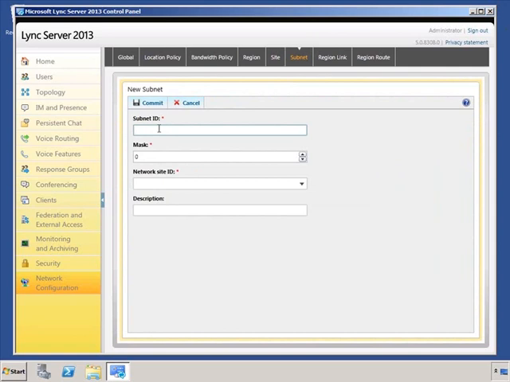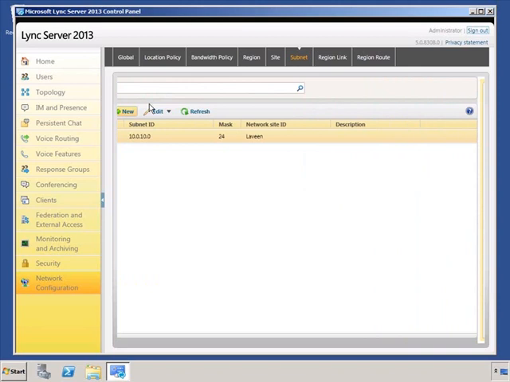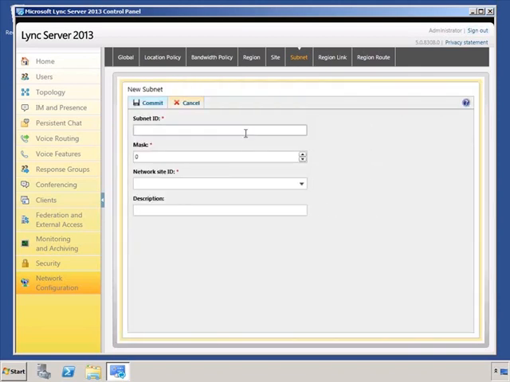I'm going to define my subnet ID 10.0.10.0. The number of bits that I'm using in my subnet mask are 24. Keep in mind that you cannot use dotted decimal format. I specify the site that this subnet is going to be associated with, which will be LYNC, and then you can provide a description, which is optional. Let's create one more subnet ID, and this is going to be the 10.0.20 subnet, which is also using 24 bits in the subnet mask, and that is going to be associated with my site over in Guadalupe.